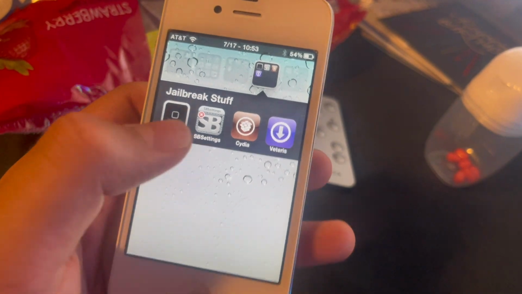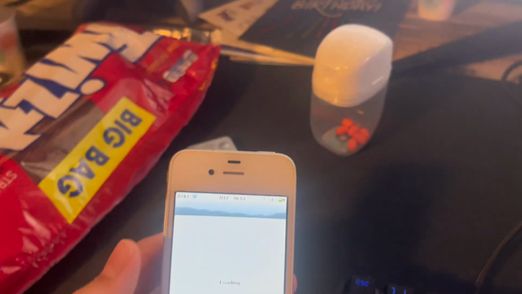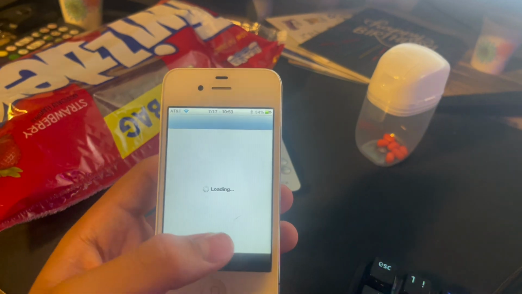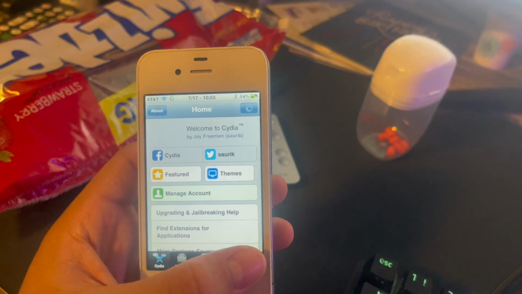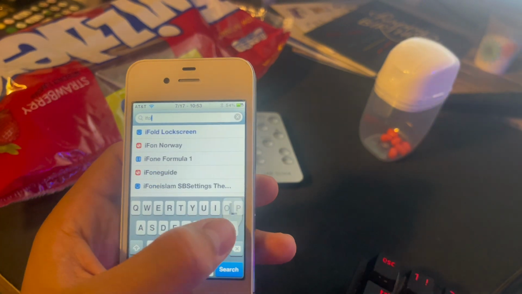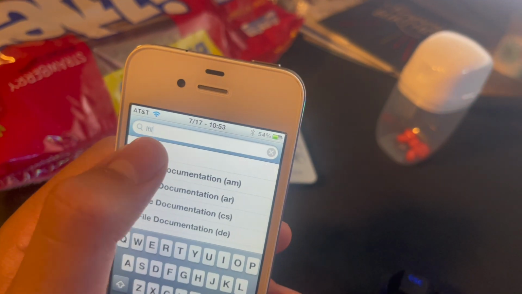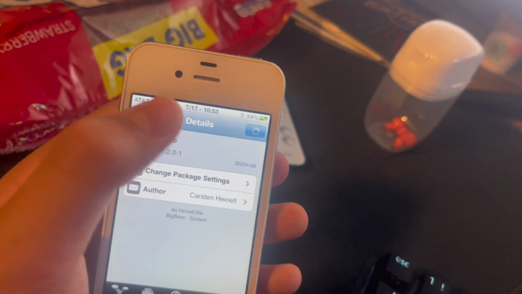Well, what even is iFile? iFile is a little file manager that you can get that is built into Cydia by just searching it up, just like SP settings. Just search up in Cydia iFile. I just completely did that wrong. So hit iFile. I don't even have iFile installed, so I'll show you the process.